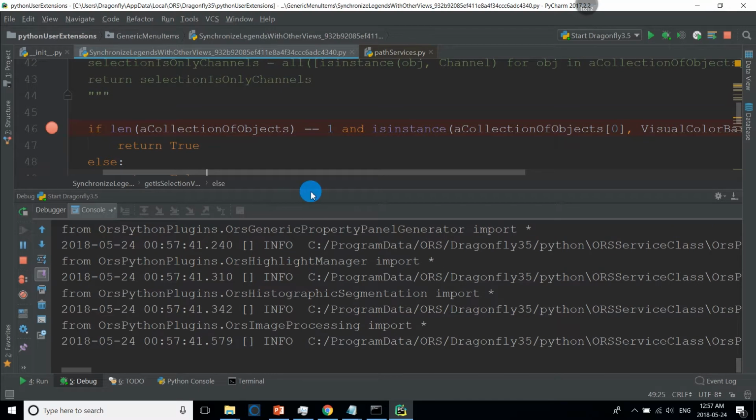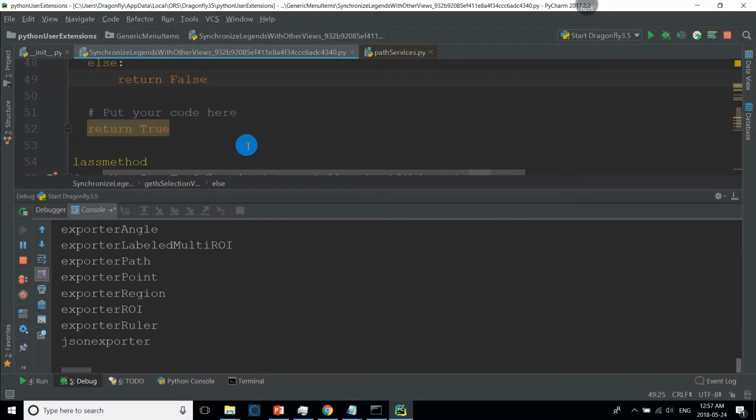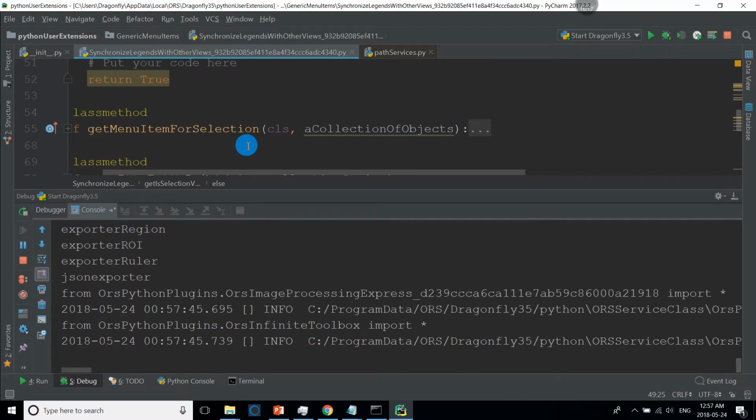Okay. It's taking a long time. It's very slow on my computer.